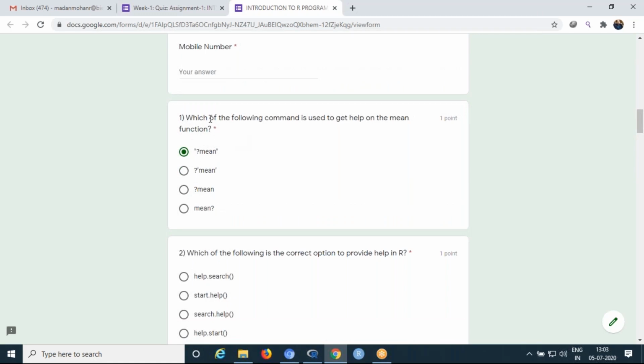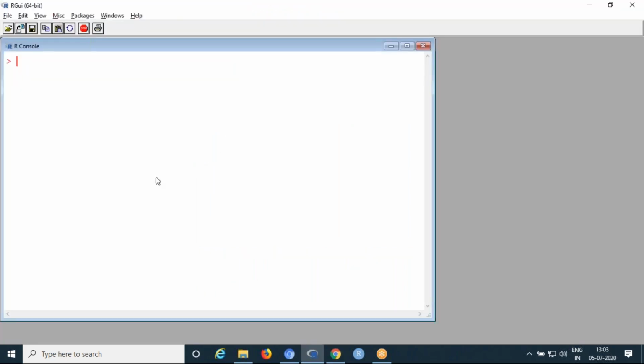The first question: which of the following commands is used to get help on the main function? So this is related to the help command. We want help for the function main, so you want to find out help about main. Here various options are there, and initially we don't know which one is the correct one. So you can copy each option and paste it in your R console. Check which one will be executed.